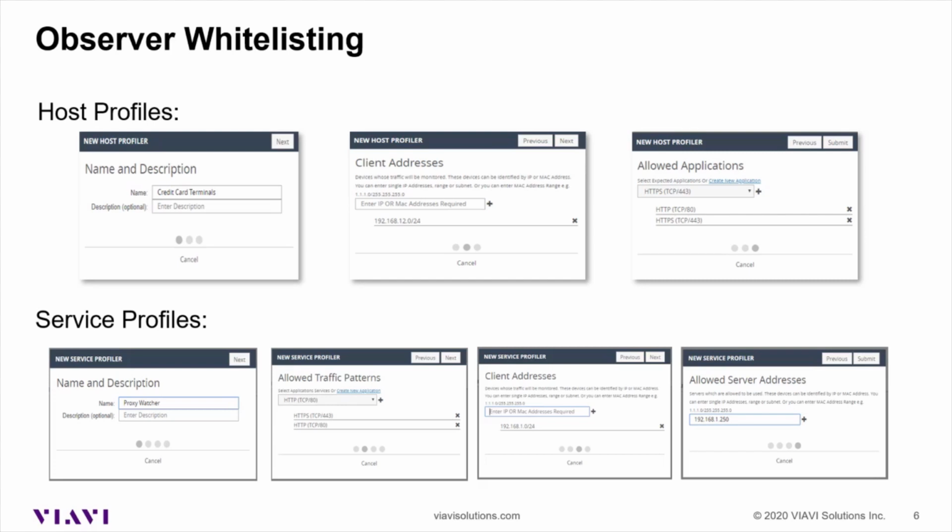Service profiles, on the other hand, define a capability or function that is expected to behave in a certain way. For example, all user web requests at a location should go through the configured web proxy, or all DNS responses should come from only specified DNS servers.